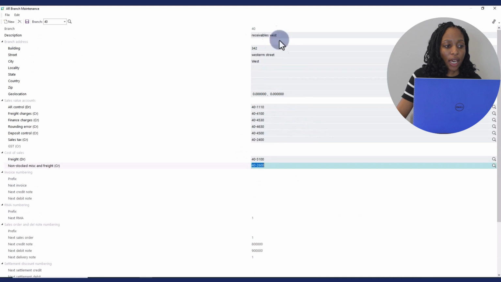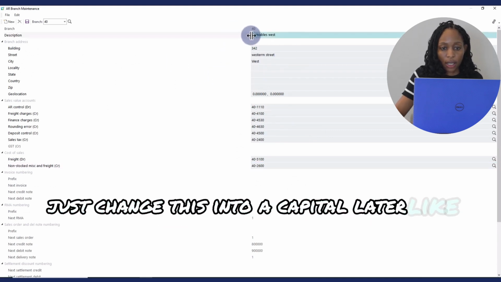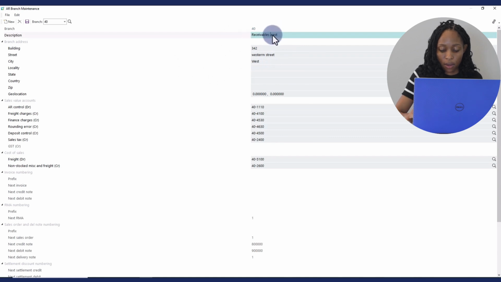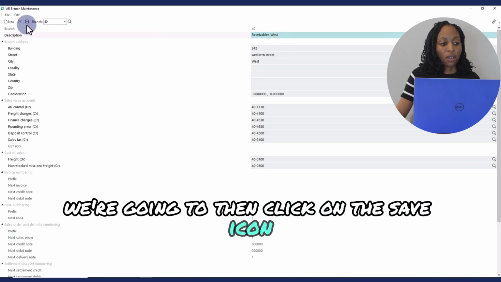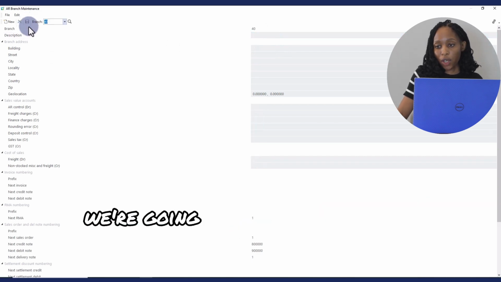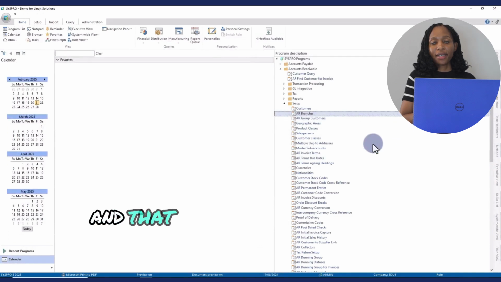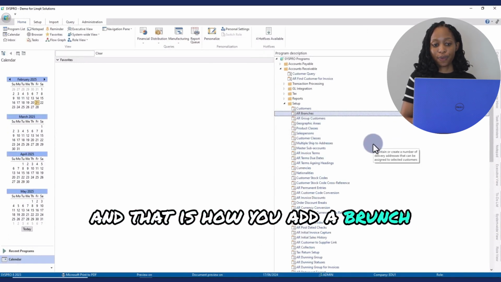Okay, we have our address, we have our description. Just change this into a capital letter like that. We're going to then click on the save icon. We're going to close the program, and that is how you add a branch.